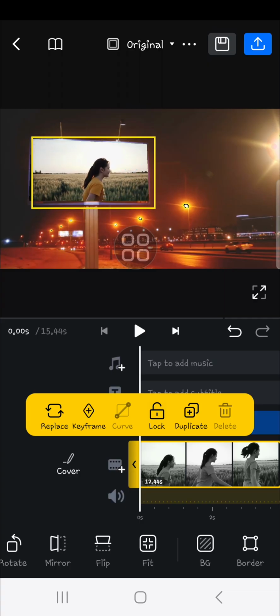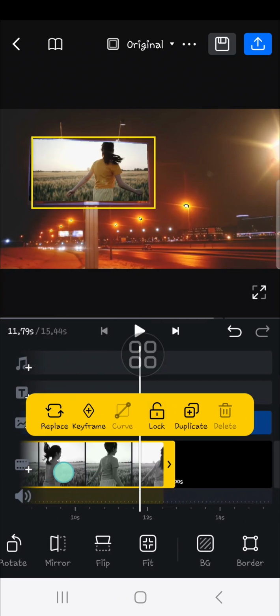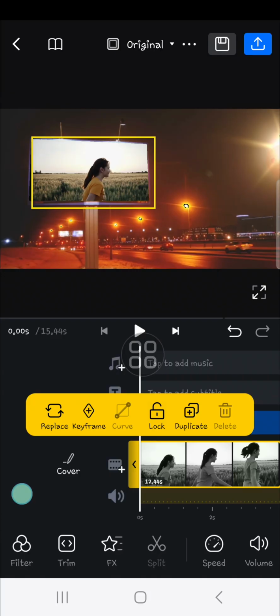All right, like this. And this is the final result, guys. The green screen has been removed from my video, and I can use it for my video editing. Okay, and you can continue the editing. And all right, guys, that's all the way to use Chroma feature in VN video editor.